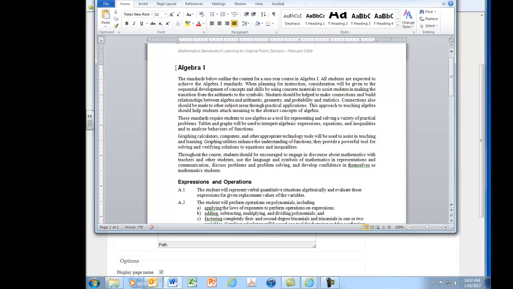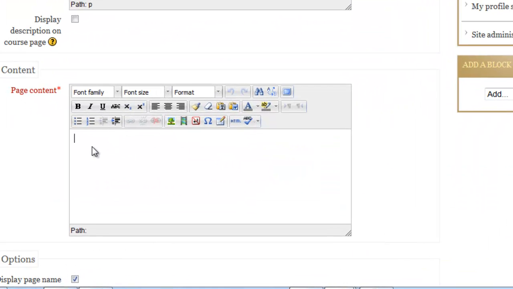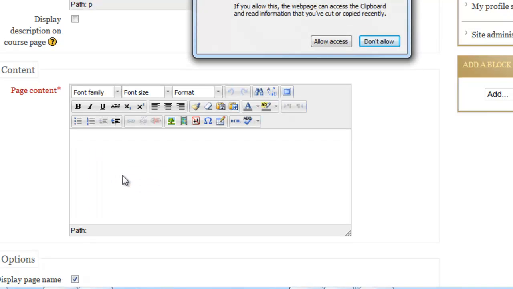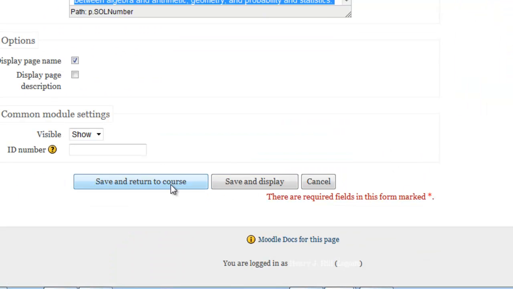I can select all. The shortcut on your computer is just a Control-A to select all, and then Control-C to copy. I'll then go back to my page content and paste them in. And it says, yes, I want to allow access. Well, there's my SOLs. Now I'm going to save and return to course.